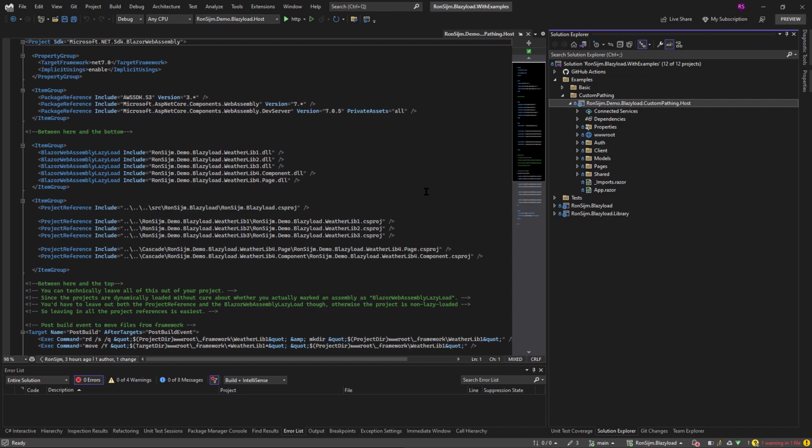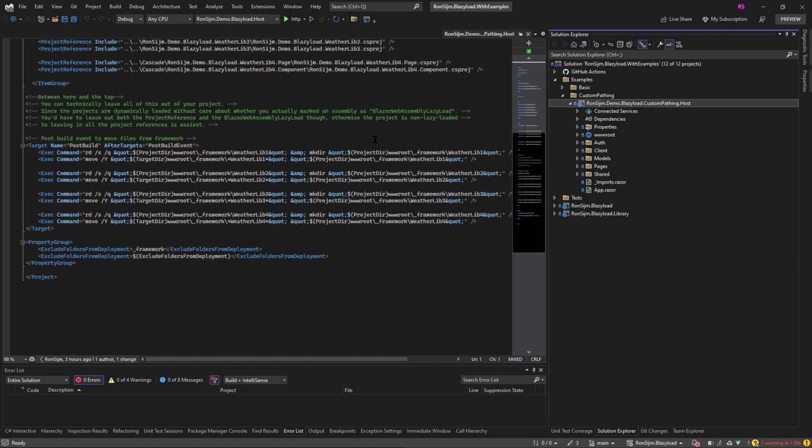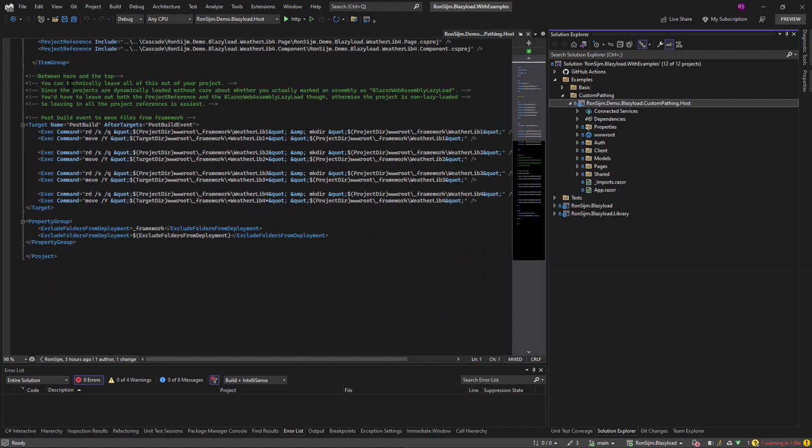So as you can see in this project file, the Lazyload references are basically the same, the project references are the same. The only difference, if we scroll down, is that I've added a bunch of post-build events. So as you can see, instead of dumping everything into the default output folder of framework, I am now dumping everything into its own folder. lib1 goes into lib1 folder, lib2 into lib2, etc.